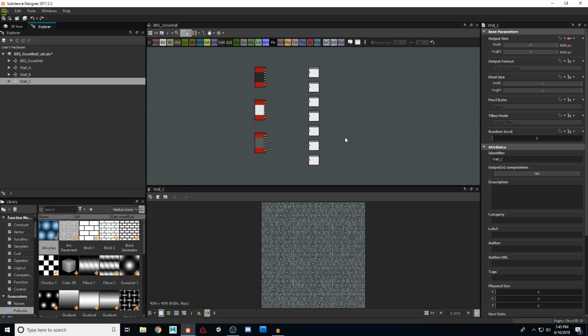graph, and if you're not familiar with the way Substance works, you create these graphs which have these nodes, and so I can drag the nodes over and connect them up to the different outputs. But we have subgraphs over here. You see there are A, B, and C. So we have 3 different wall textures for you today.